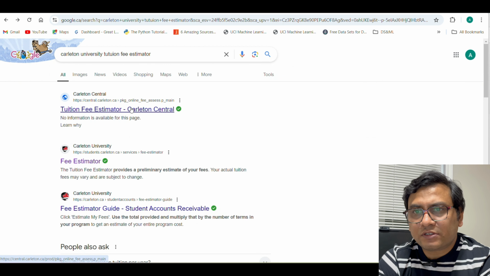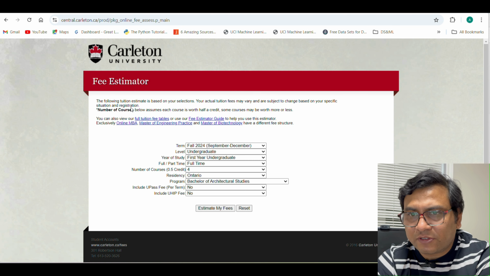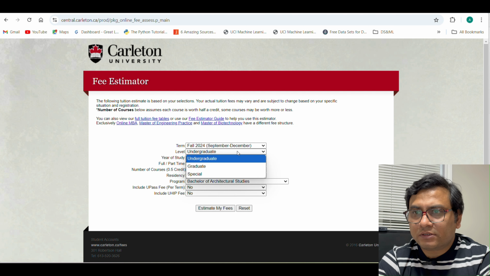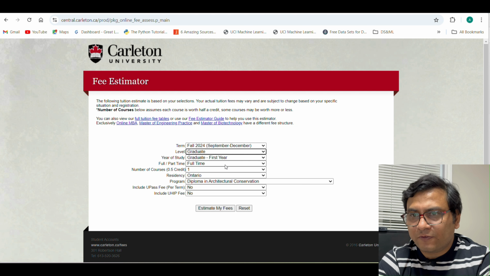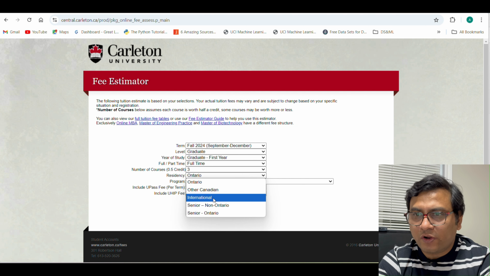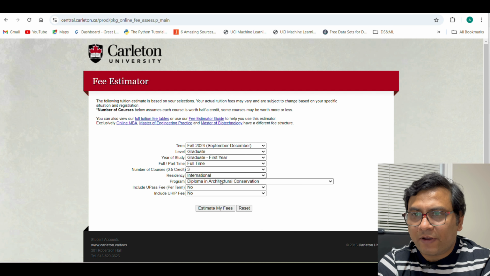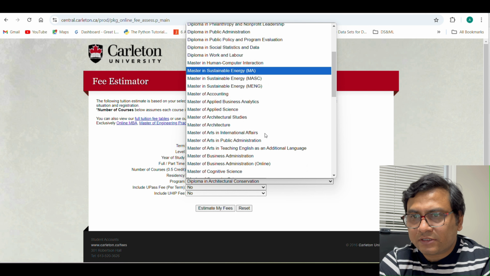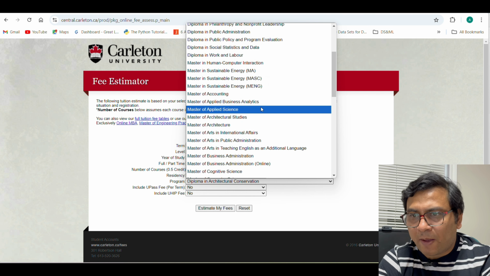For fee structure, search for Carleton University tuition fee estimator. Then go to the link, as you can see on my screen, tuition fee estimator. Here you need to select your term. Let's say I'm selecting fall 2024, then level graduate, year of study first year, full time, number of courses. You can select 3 maximum. Residency: you can choose Ontario, other Canadian provinces, or international. Then program: you can find your master's program here. Let's say, for example, Master of Applied Business Analytics.